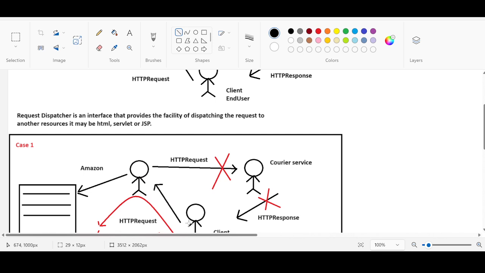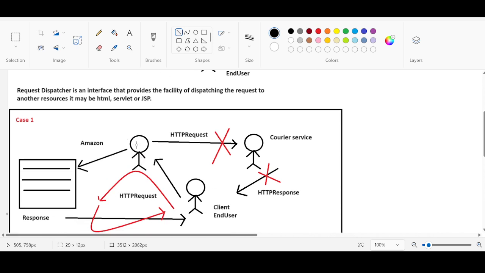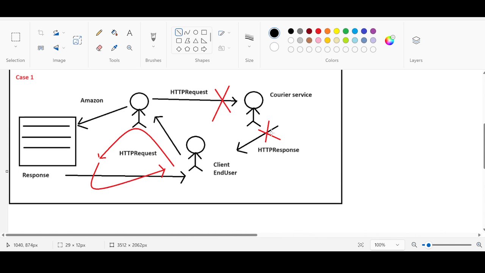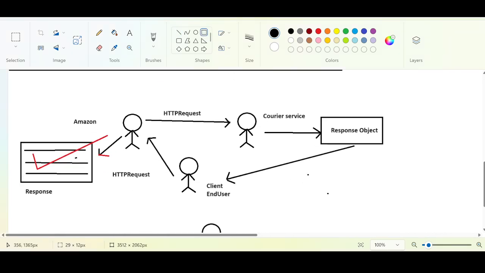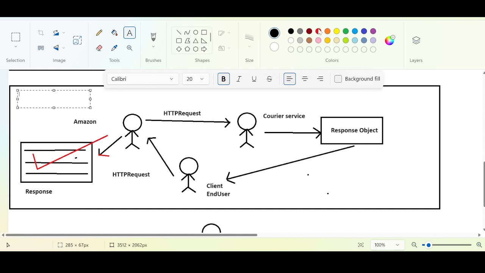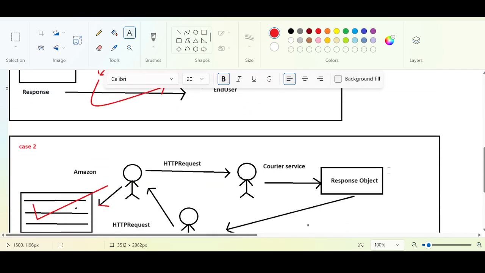Case 1: request to Amazon, Amazon verifies, the verification fails, and a response object will be created. The response object created by Amazon is sent to the client, so there is nothing to do with the courier services. Case 2: if everything is successful, the request will be dispatched to the courier service. This is case 1 and this is case 2.